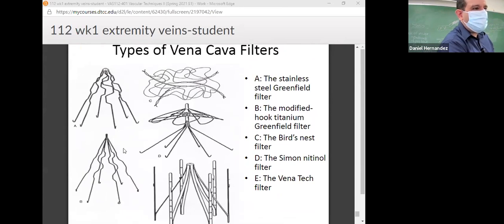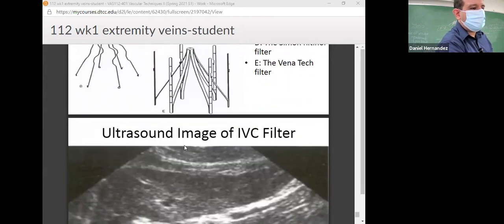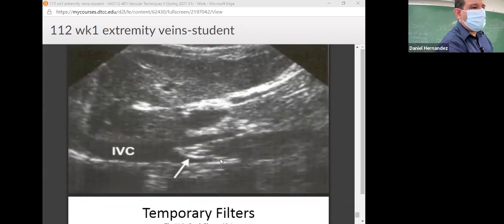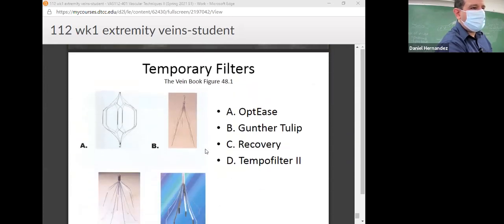So here you can see some various types of filters. More common one is the Greenfield filter. And here's an image showing actually the filter in the inferior vena cava. It's an IVC filter.